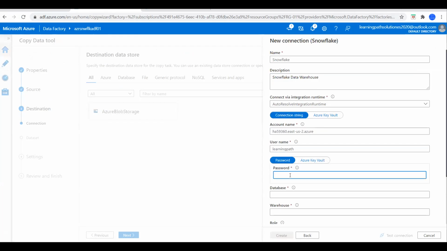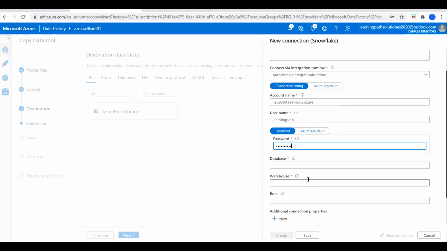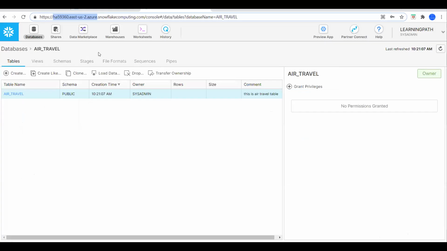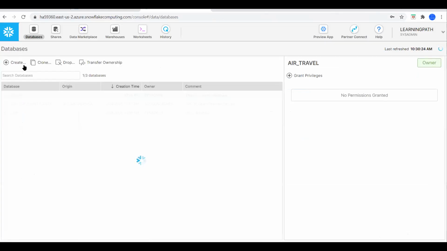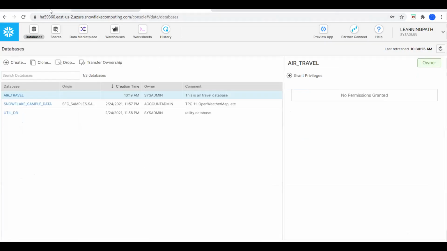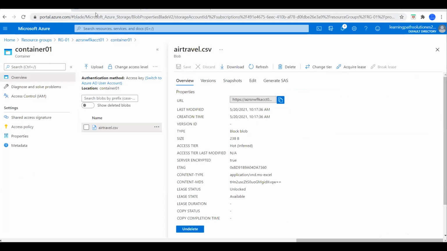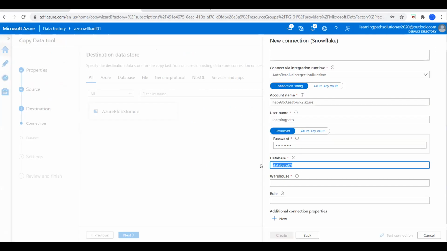And I need to enter the username and the password that I used to connect to Snowflake. And the database name, we just created database 01. So let me make sure our database name is right. Okay, air travel, the database we created, air travel. Let's go back here, enter air underscore travel. And the warehouse is warehouse 01.